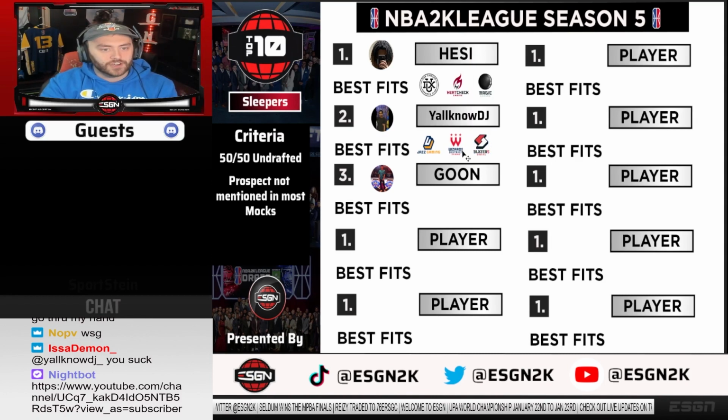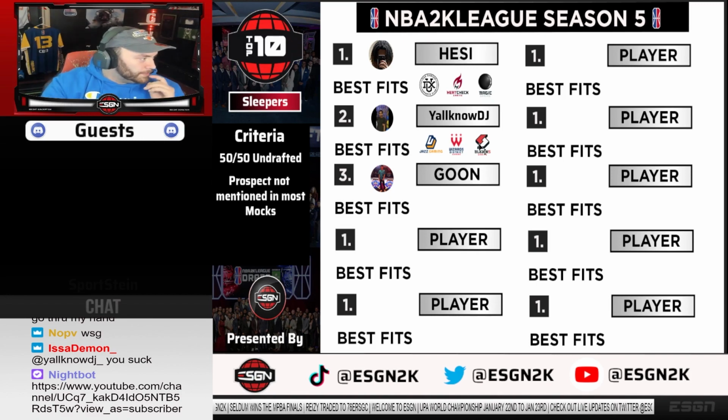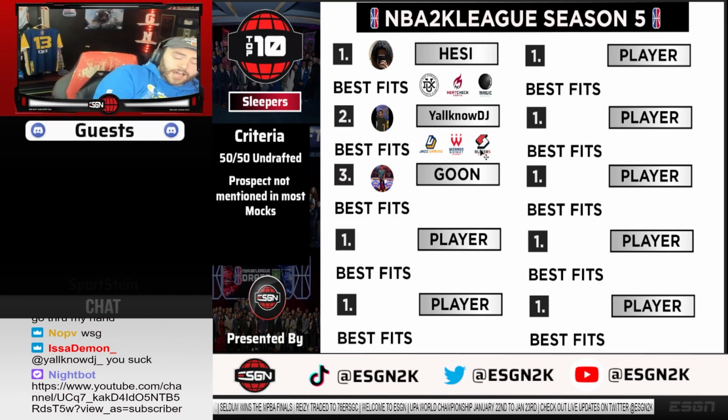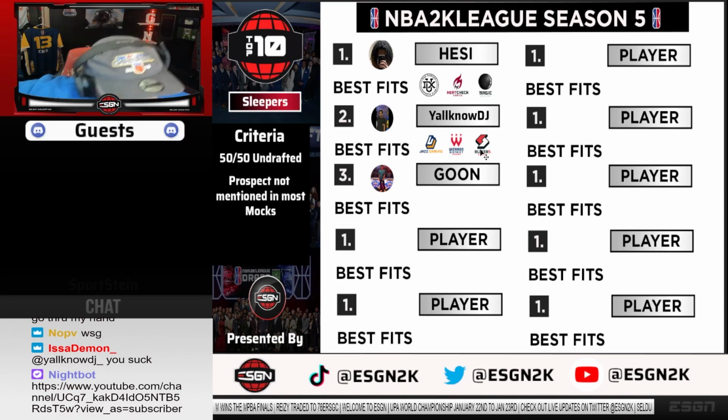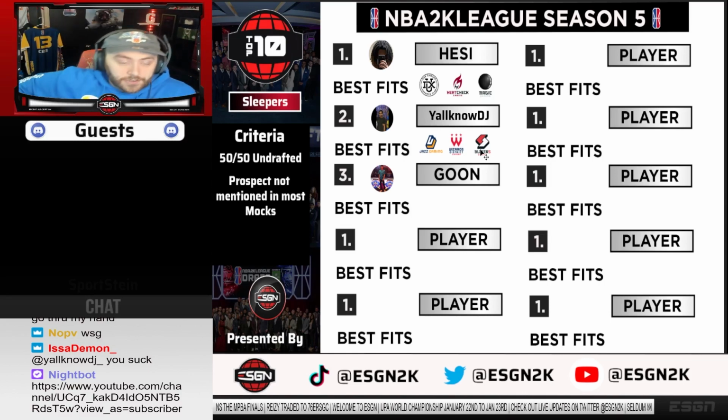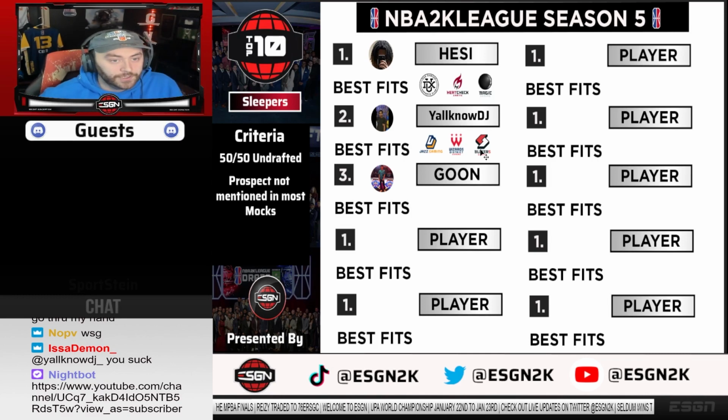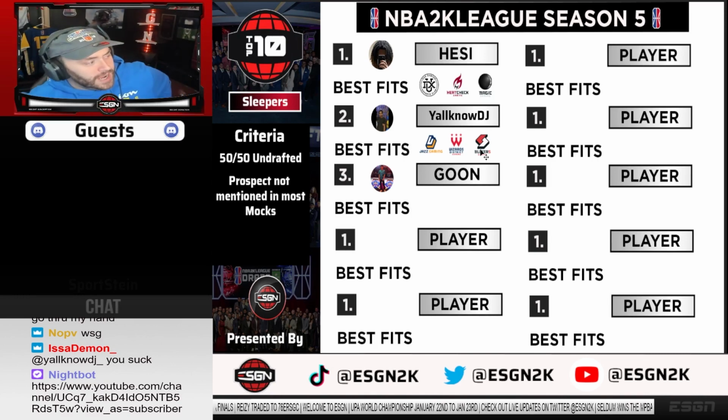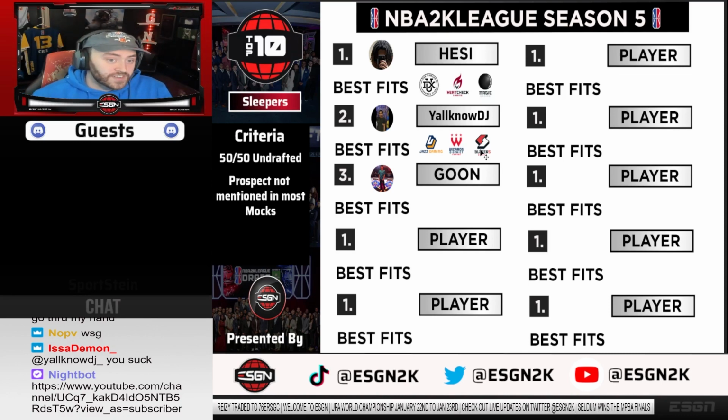And the reason I have certain fits is because of how the draft flow goes. So, like, Y'all Know DJ, I don't think you reach for sleepers. If I have a sleeper pick here, I'm aiming for how the draft falls. These guys are worth, in my opinion, second round picks. I don't think they're worth a first round pick. I would never take Hezzy, DJ, or Goon in the first round. I take them in that second to third round. So I think their value is around that, and that's why I think these are good fits, just because of where the pick is.